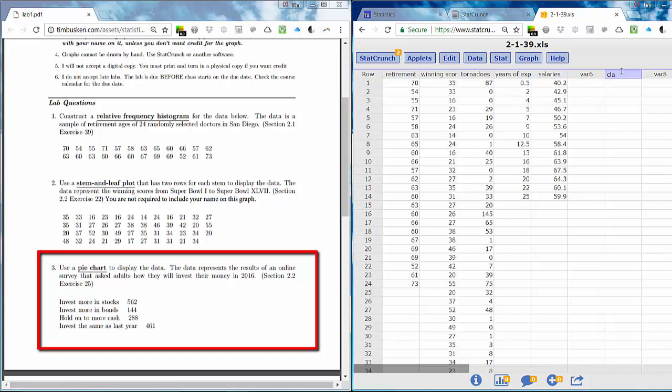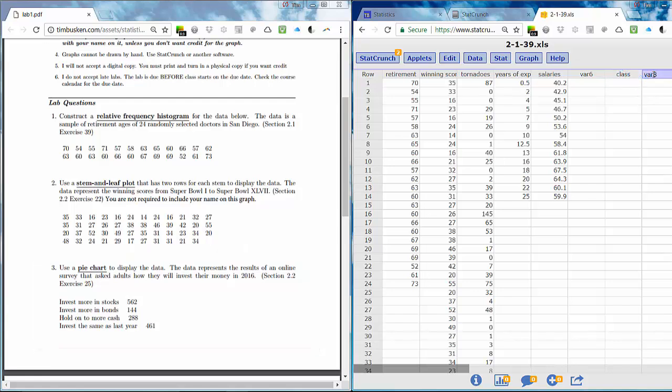We've got a classes column. We also have a frequency column. In our classes column, we have many people who invested in stocks, some invested in bonds, some held on to their cash, and some invested the same as they did last year. So we'll go ahead and label the frequency of each one of those classes in the frequency column. So we're entering in the categorical frequency distribution into the StatCrunch Excel environment. Then we'll go ahead and graph the pie chart.